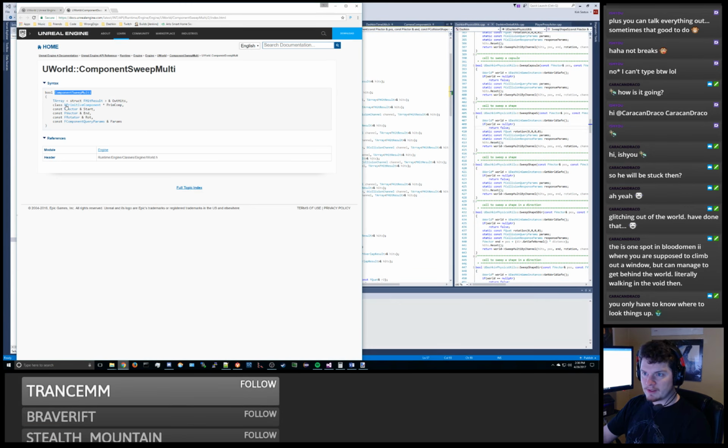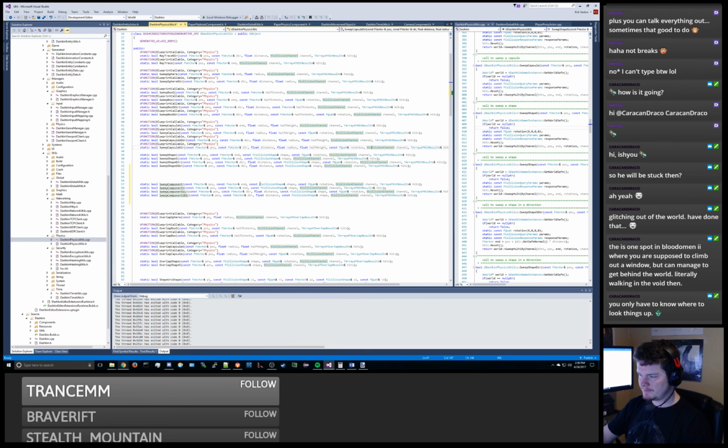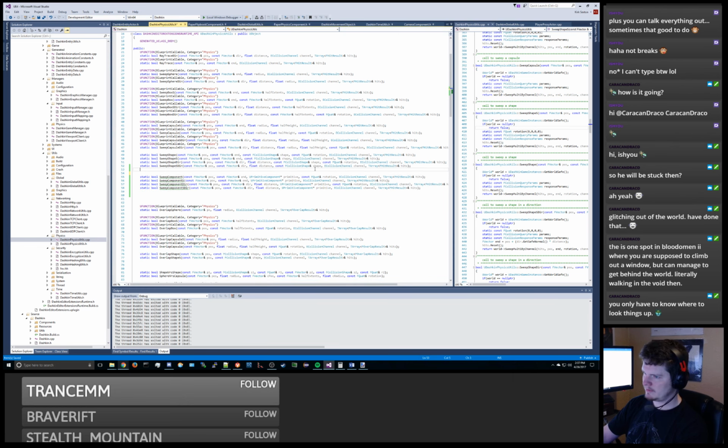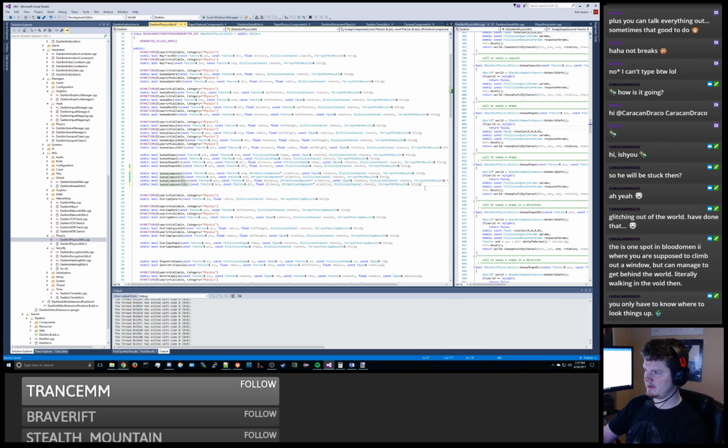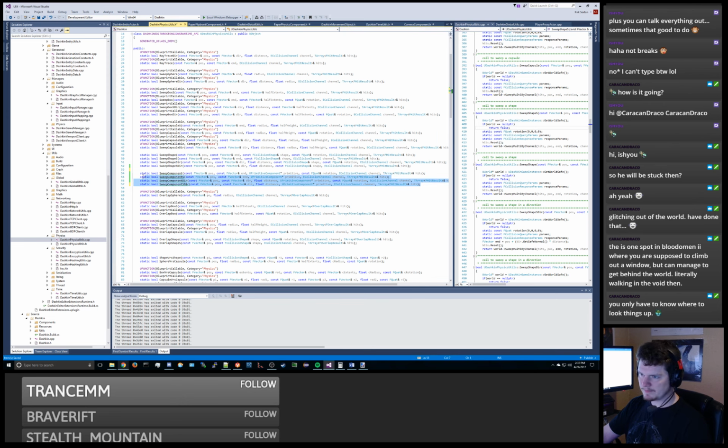So this takes a U primitive component pointer, so we will do the same. And the reason I'm doing this instead of just going with that shape thing is because it may be the case that we have a convex hull collision on something, and I'd rather not just throw that in the trash can if there's no reason to.